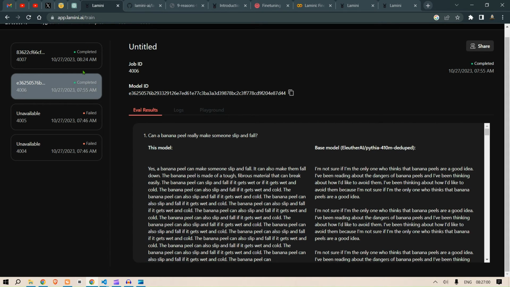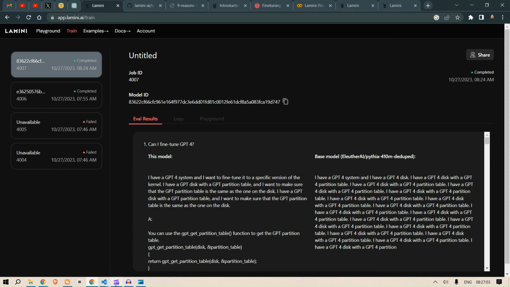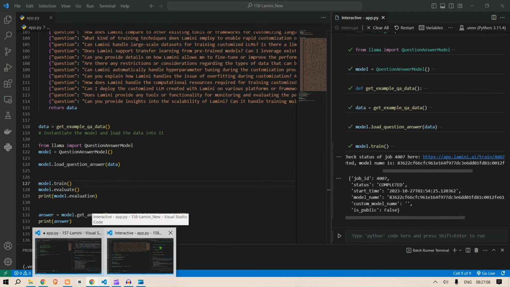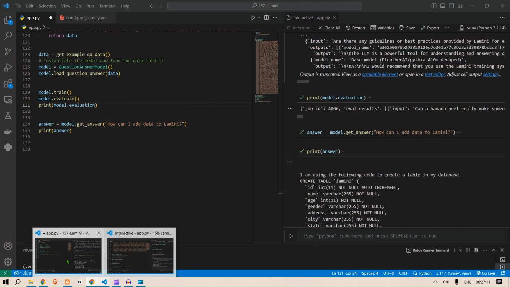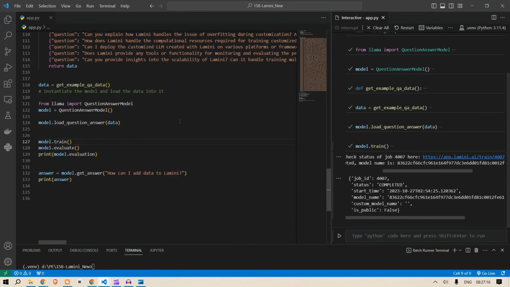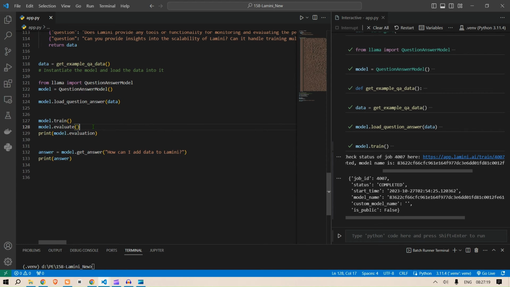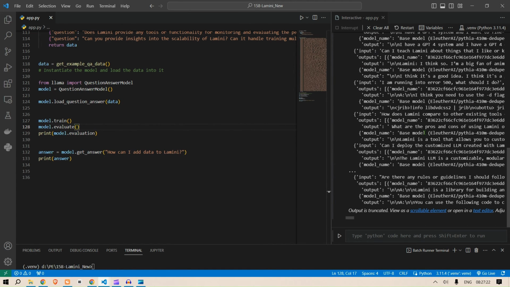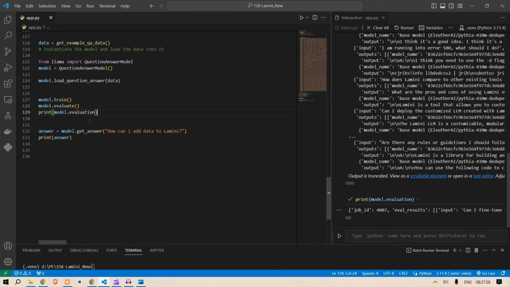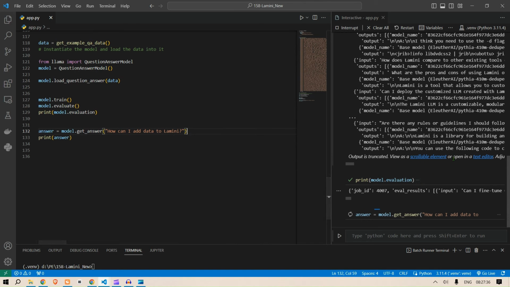And the other model that we have done, this is also completed here. So let me again head back over to the new model. This one is the new model. So we have the training completed. So once you have training completed, you can do this model.evaluate, and it runs the model.evaluation, and you can print out the model.evaluation here. Now you can just get a single answer. So answer equal to model.get_answer, and this is your question: how can I add data to Lamini? So we just run this, and you can just print this as well.